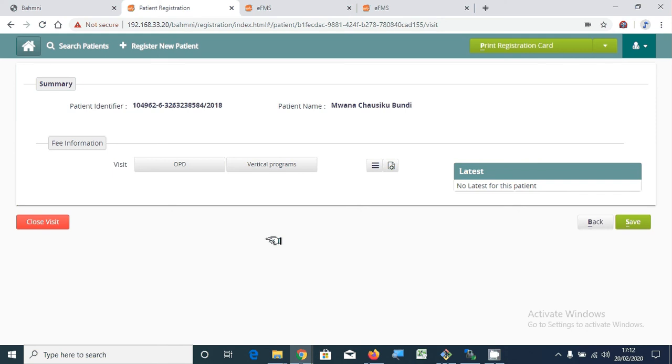On how to register a client, we ended up on this page. Now I'm continuing to finish this page on how to print the registration card and also to enter the fee information. Now this is cha usiku.